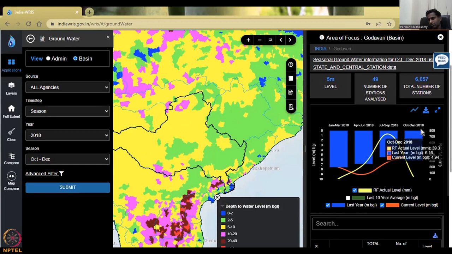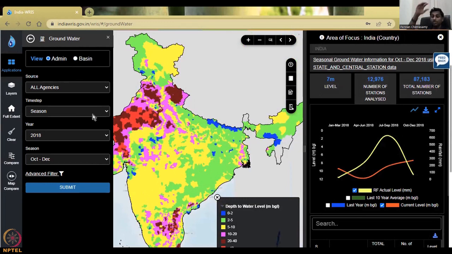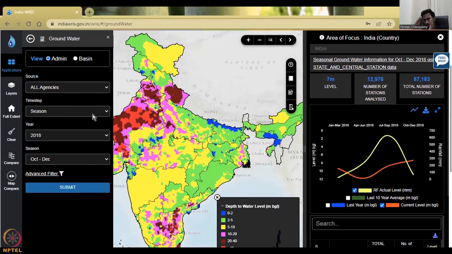Okay. Let's not get into the full data now. Let's first look at the left-hand side. How do you communicate between? So I'm going to go back to the admin. There is a reason why I go back to the admin, because you have the different central and state agencies. Okay. And that comes at a level.